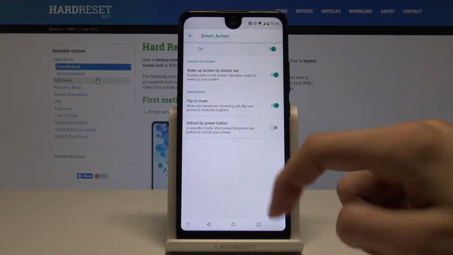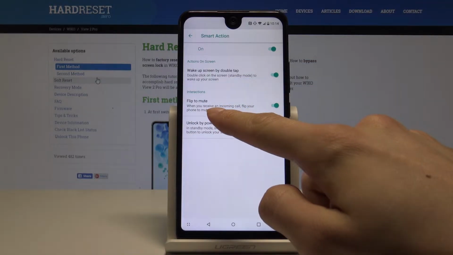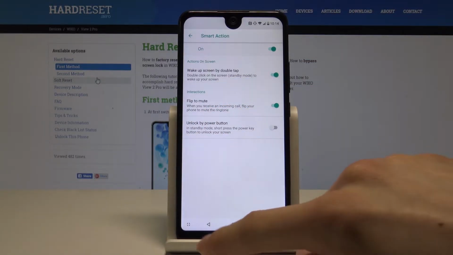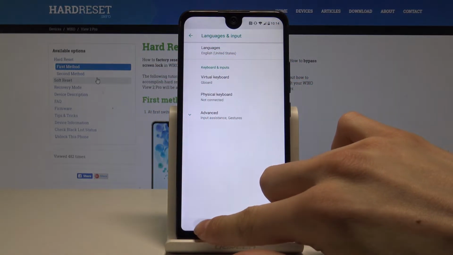Let's check it on, and here we have some useful features, like Wake Up Screen by double tap, Flip to Mute, or Unlock by Power button. Okay, let's go back, and let's go to the second feature.